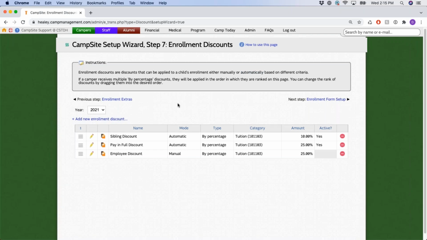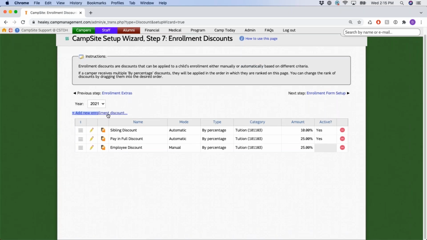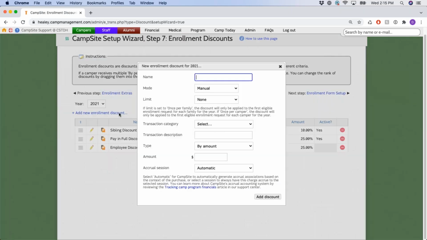So when creating a new discount, obviously, again, you would select Add New Enrollment Discount. One unique thing about this is that you don't actually have to give discounts a unique name. They can all have the same name if you really want. Obviously, I would make sure that the amounts are different so that you can distinguish one from the other, but technically speaking, you can name them all the same thing if you want.